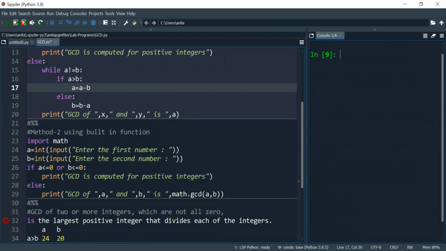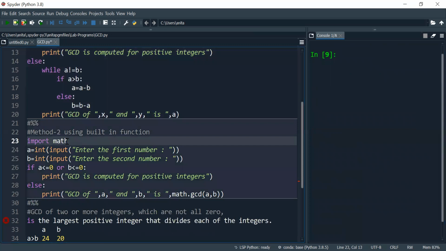Now there is another method. The second method is using the built-in function. So the code becomes even more compact when you use the built-in method. There is a built-in method for computing the GCD of given two integers in the math module, and that method is called GCD. Since we have to use the GCD method which is there in the math module, we import the math module using the keyword import. So we write import math.